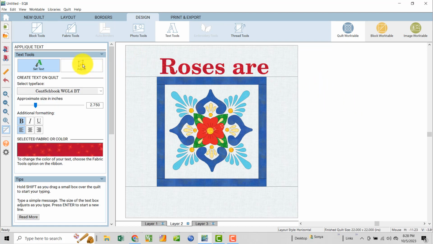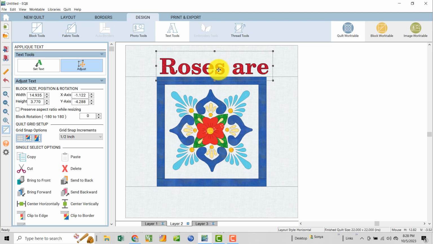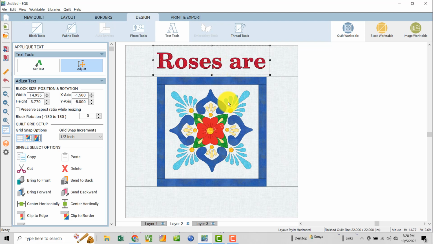When I'm happy with it, I can either click the adjust tool or just click off of it. I'm going to do the adjust tool and click on it. With the adjust tool, I can move it around in the border. Let's say you wanted it on your side border.